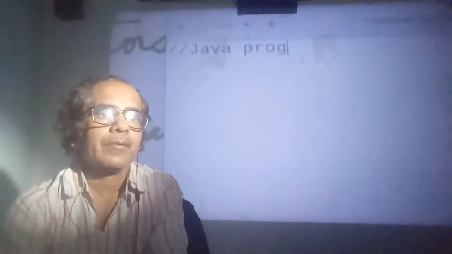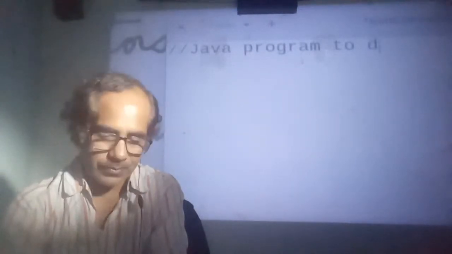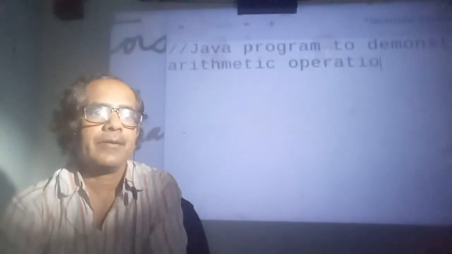Slash slash is a symbol that is used for writing comments. I am writing a Java program to demonstrate arithmetic operations.